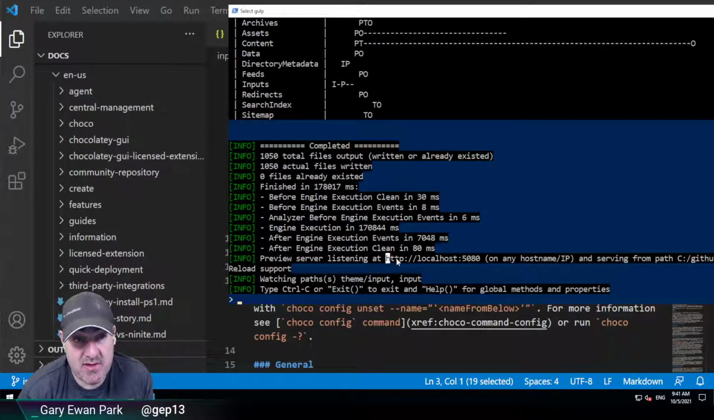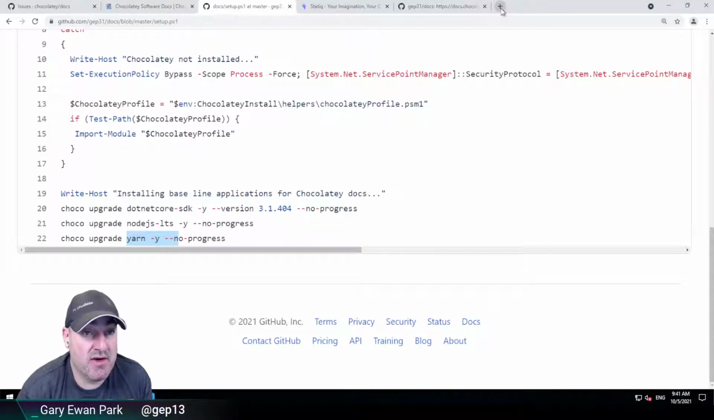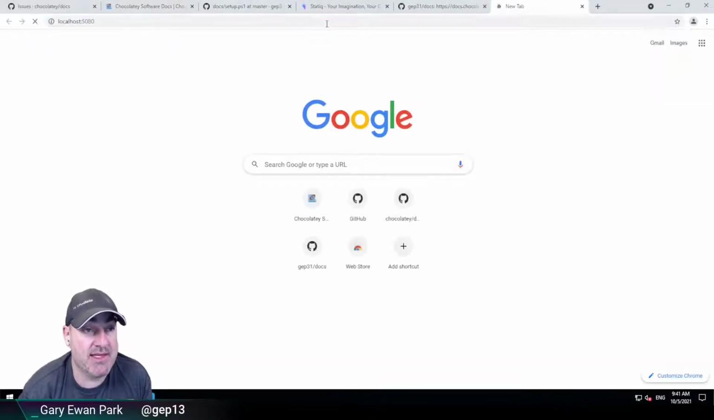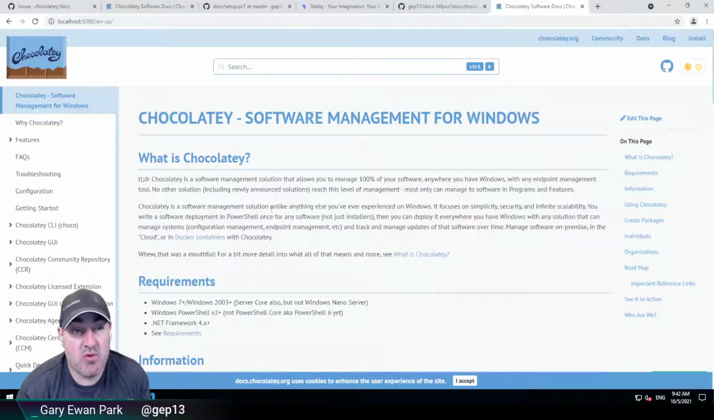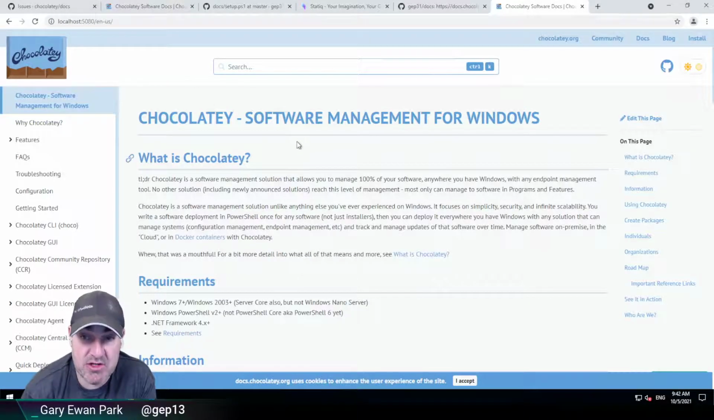It's saying that I've got a preview server listening on localhost 5080, and then we are currently running in preview mode. So what that means is, if I go over here and open a new tab and paste that in, we've now got the locally running version of the documentation site on our machine.